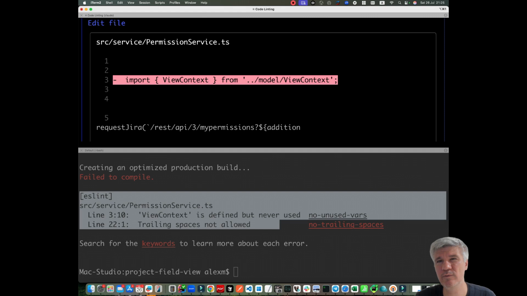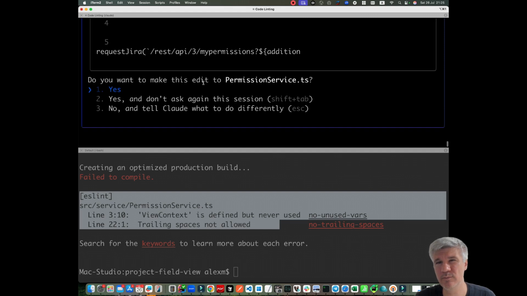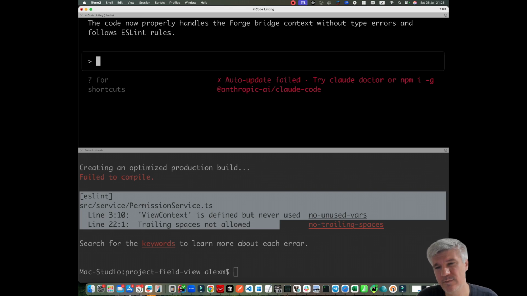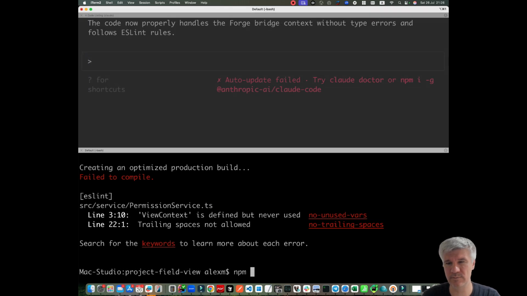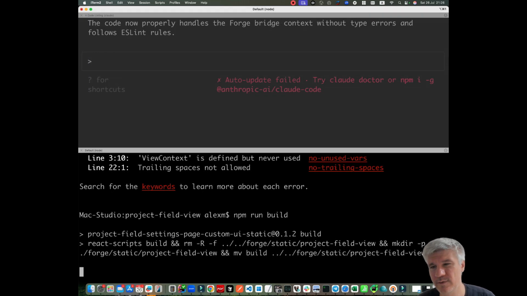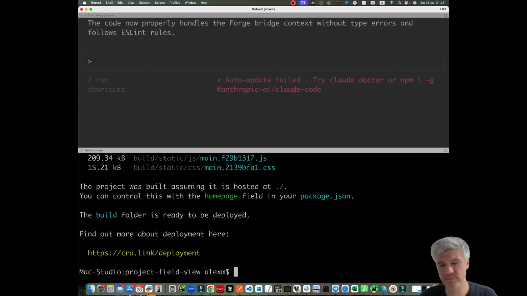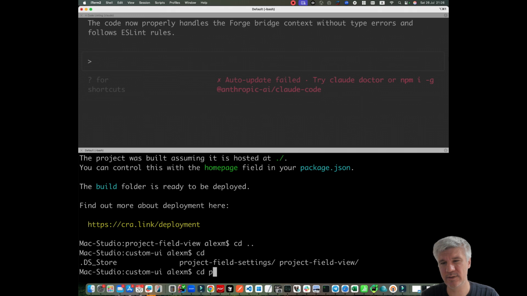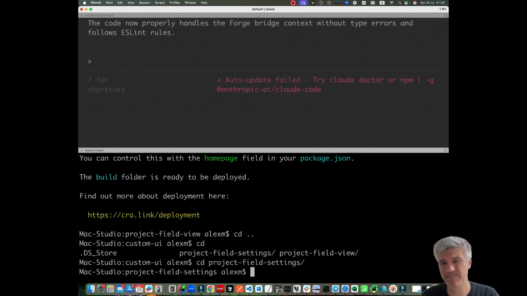Yeah, it wants to remove view context from the file. Remove it. It says that everything is fine now. Let's try to verify it. Okay, it's fine now. Now let's try to build the second project, settings.